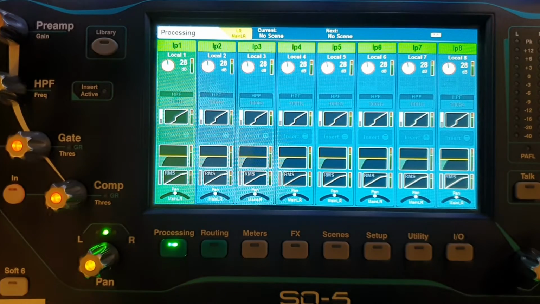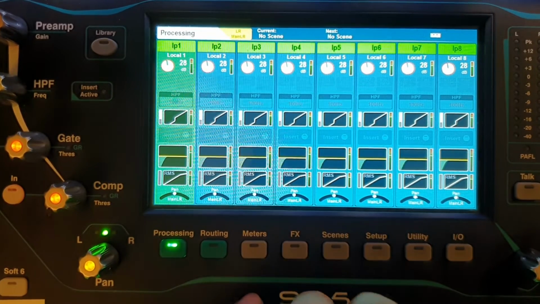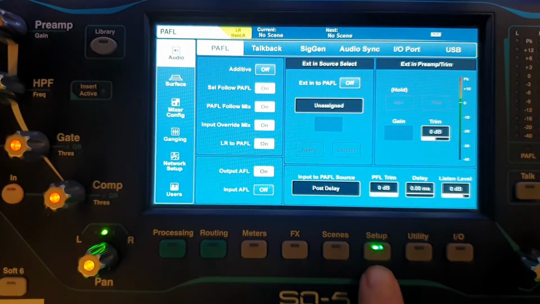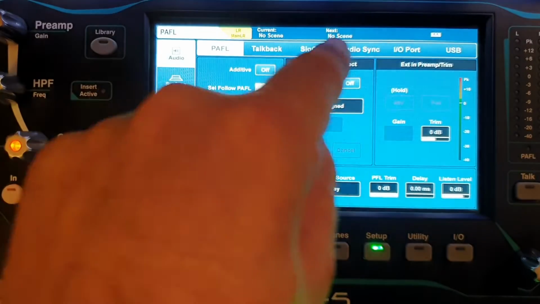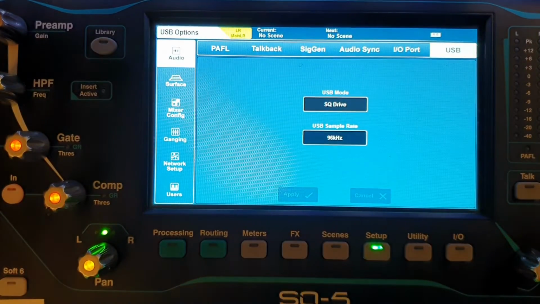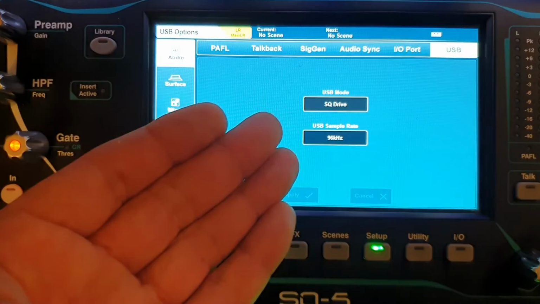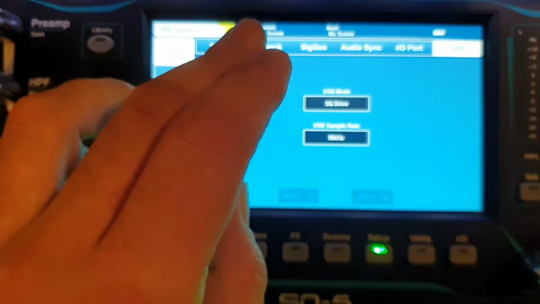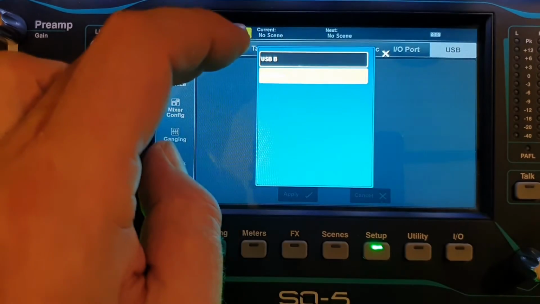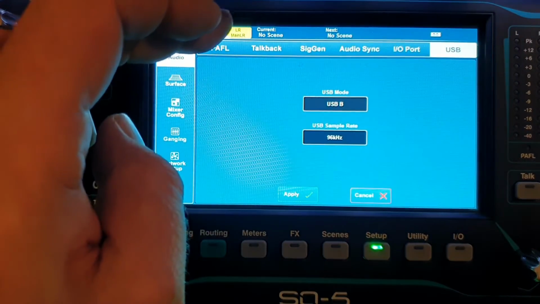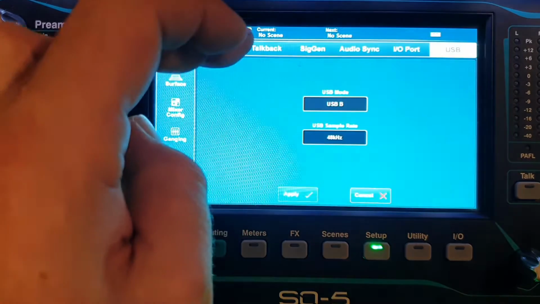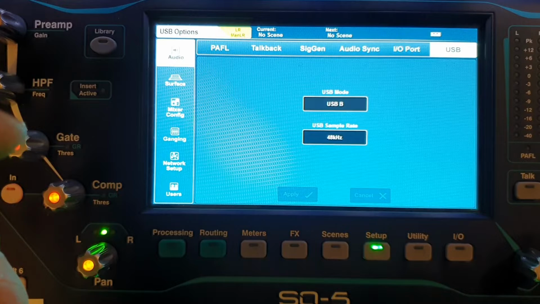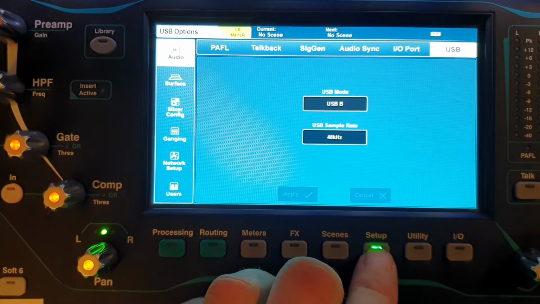Now that these two are connected digitally, we need to set up the audio USB. So we go to Setup, Audio, and USB. And in default mode, this goes to SQ Drive, which is the little thing on the right here. But what we want to do is go to USB B. And also select 48 kilohertz and hit apply. Now that that is set, we can go to patching.